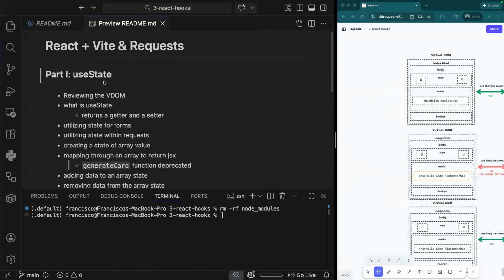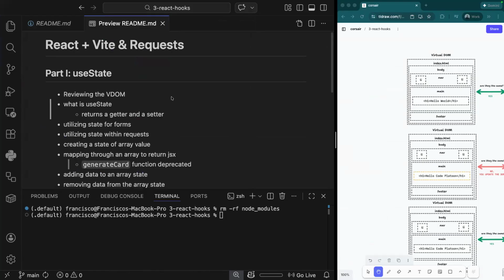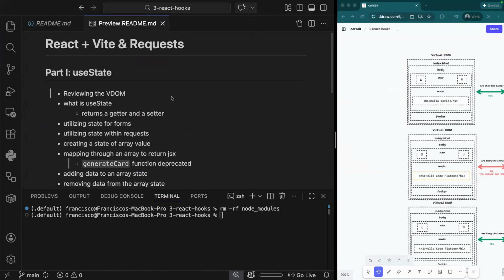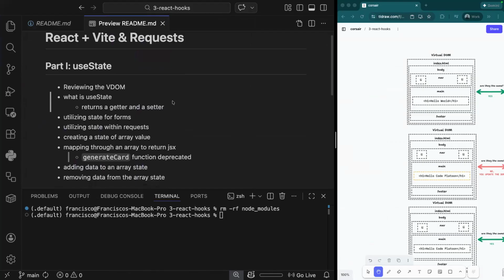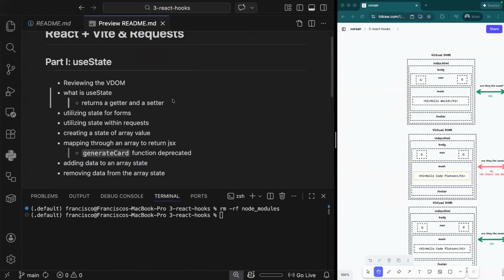We're going to do a quick review over the virtual DOM. We'll then talk about what is useState, the actual function, and the values that it returns. We'll talk about the different ways that we can utilize useState as an example. We'll see useState holding a primitive data type, and we'll see useState holding a complex data type, and how we can utilize this useState to add values, remove values, and also iterate through said values in order to generate JSX.